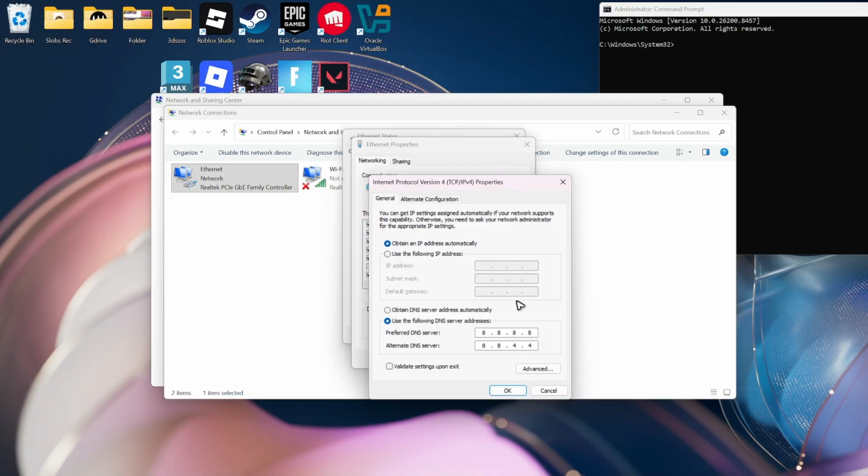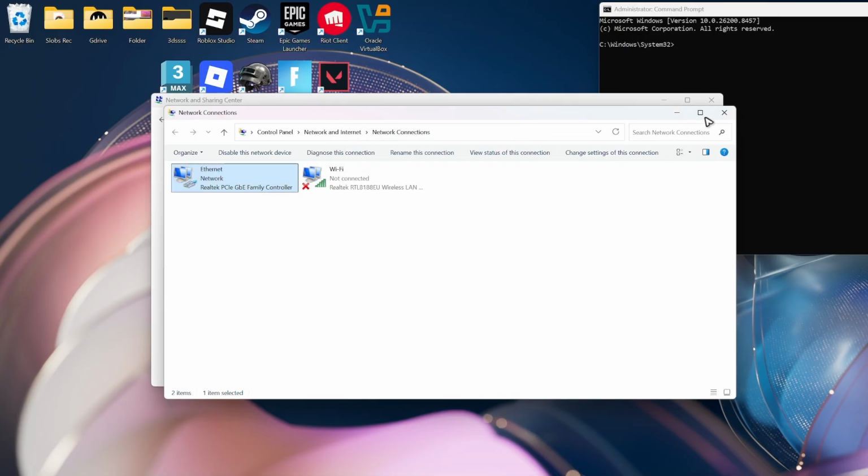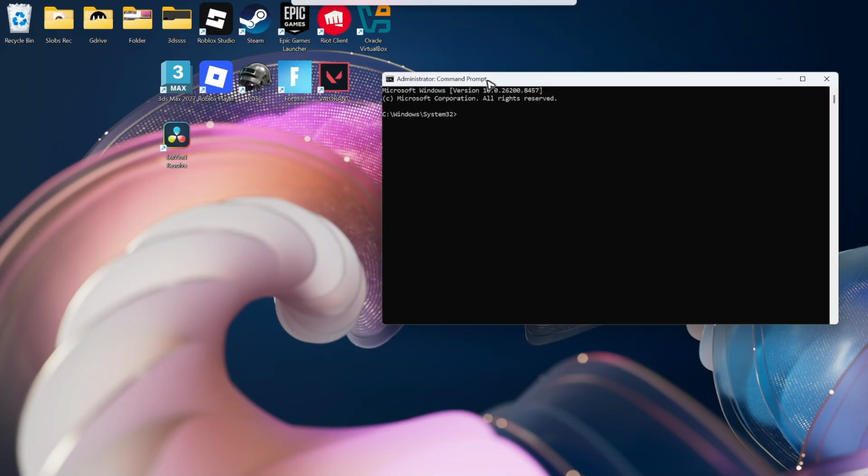Now just copy my settings. Obtain an IP address automatically. Use the following DNS server addresses: 8.8.8.8, 8.8.4.4. Click on OK. Close, close, close, close. Now bring up command prompt.